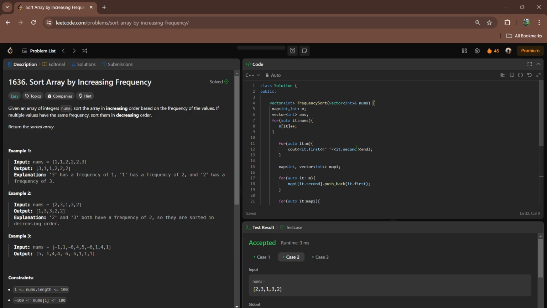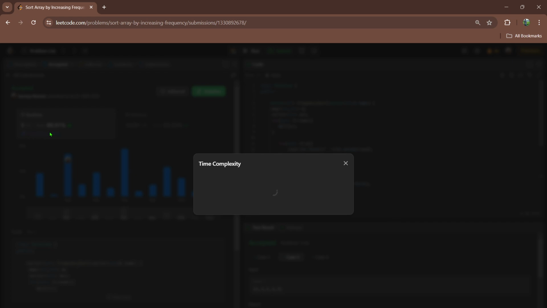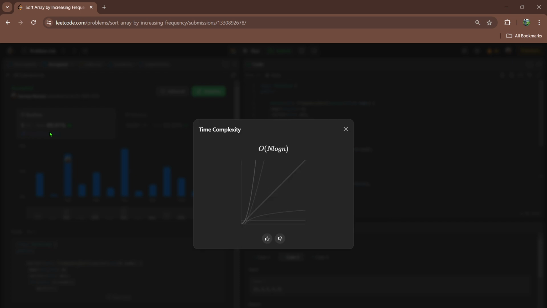Let's submit it, and I hope it should be getting submitted. Yes, let's try to submit it one or two more times, so that we can analyze the real time complexity of our code. See, this time it is getting beaten by 89%. Let's see the time complexity. It will be of n log n.